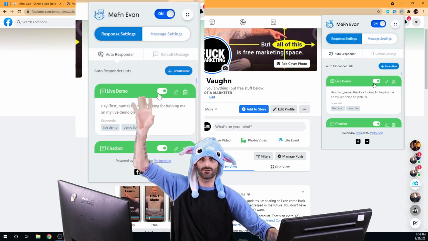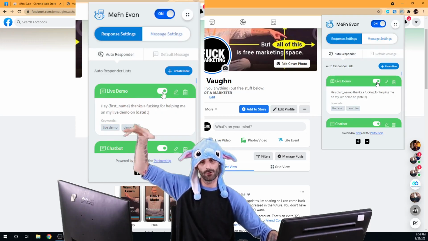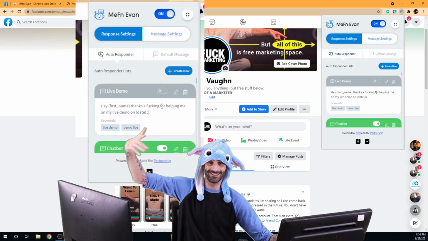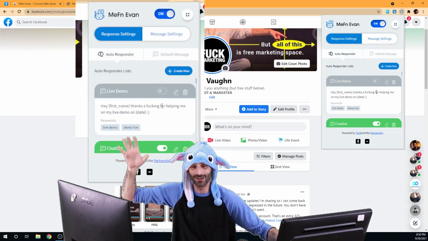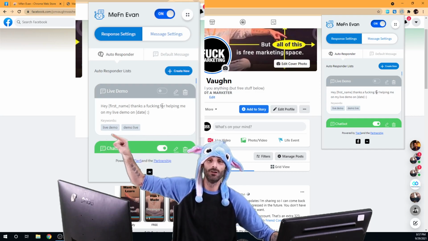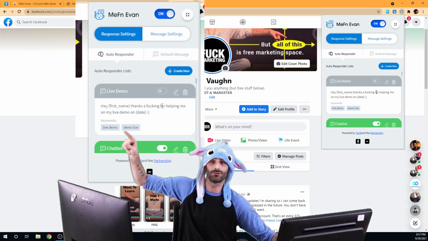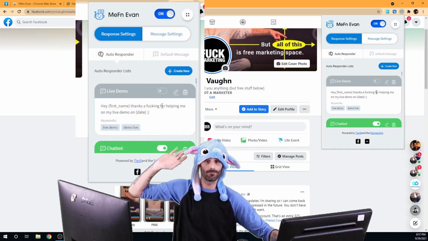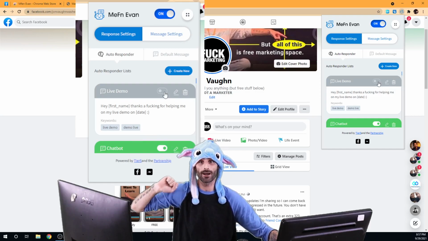So hopefully you can understand what on and off means. If you can't, I'm going to go ahead and let you know. If it's turned off, then this auto response is not going to fire, because it's off. So if someone messages you right now any message that includes live demo or demo live, this auto response is not going to fire because it's turned off. If you want it to fire, turn it on.